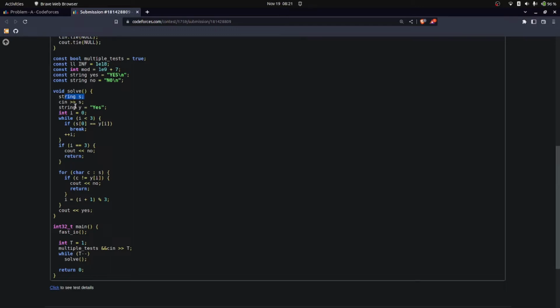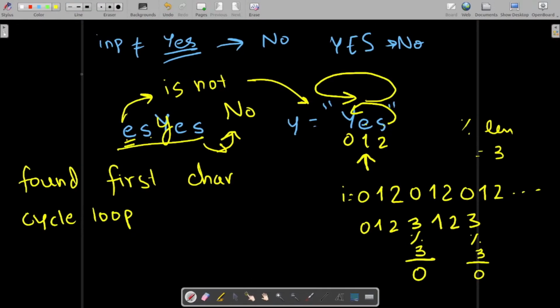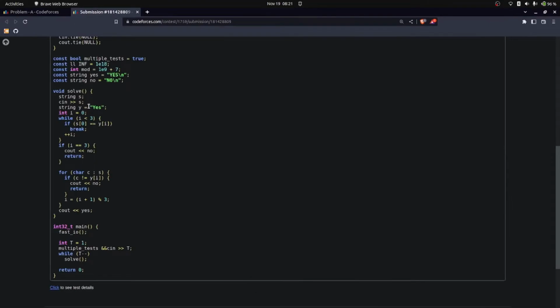So I take in the input as the string s. I declare my y string as yes. Now I'll try to find the position of that first character. So for example, in this case, I'll try to find the position of e first. That's what we did as our first step. So I'll iterate i from 0 until 3, comparing with yes, and if I find a match, then I'll just simply break out of the loop, else I'll just move on. So if i equals 3, that means I did not find my character and I didn't break out of the loop. I'll simply print a no and I'll return.